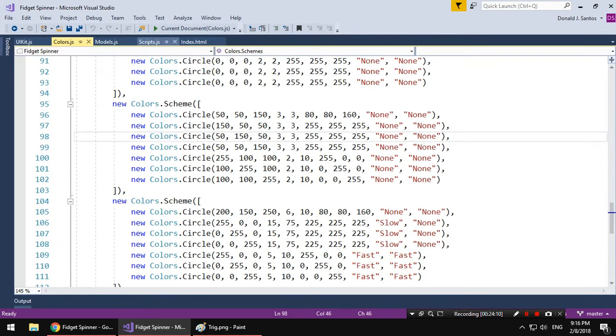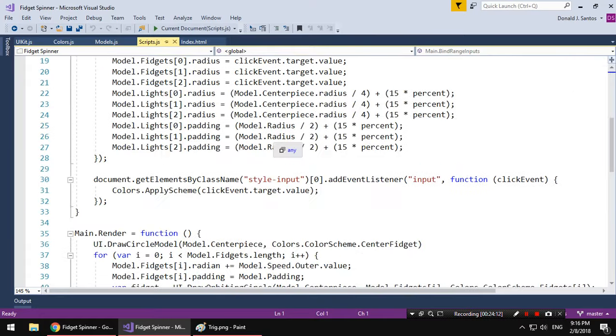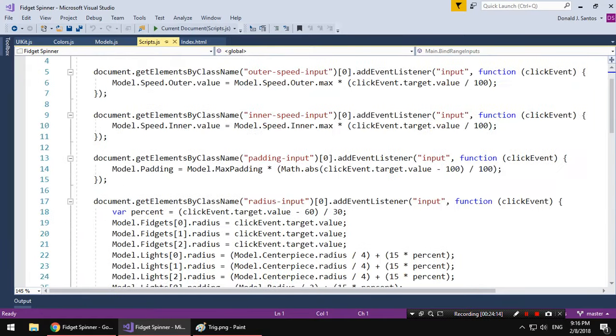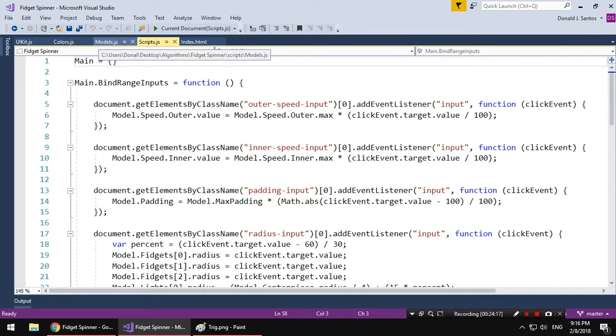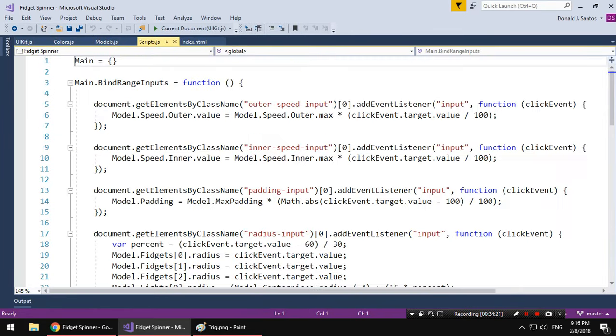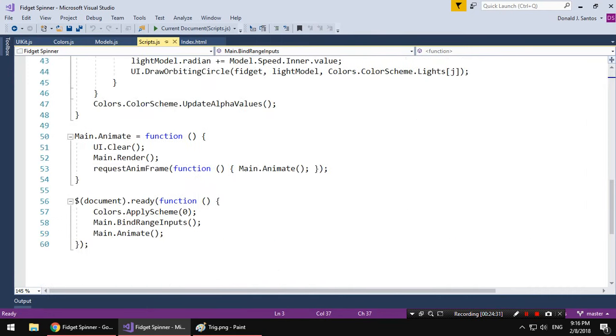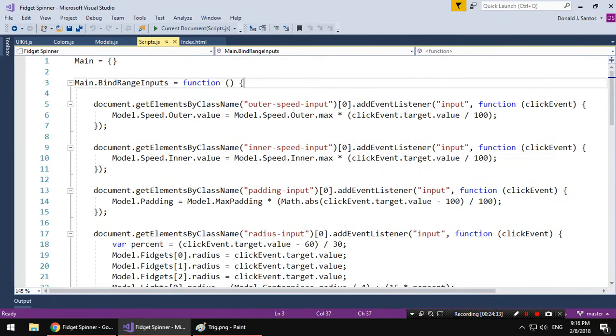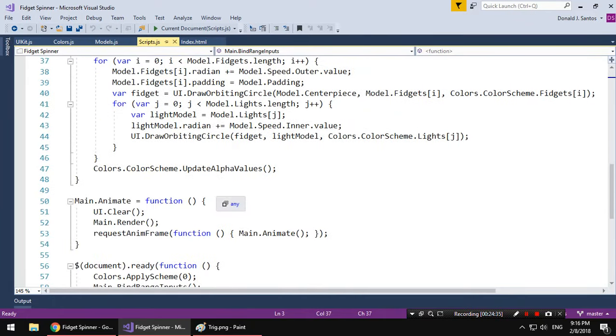It all comes together here finally in my scripts.js, which is a very small file. There's only 60 lines of code in this program because I've given myself the models and the colors and the UI kit as a foundation. That's the key of my design here. I did this in one night, but my goal was to make my main program very short. As you can see, 60 lines of code is very easy to read and understand.